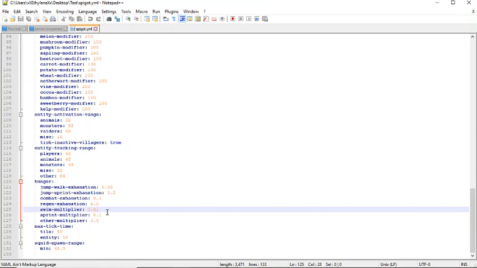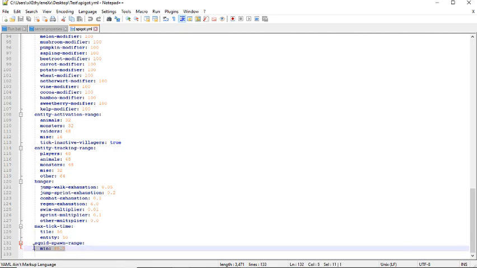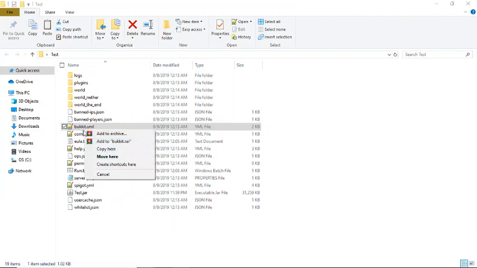Swim multiplier, that's how fast you lose it while you're swimming. Have no clue. Squid spawn range, that's how far they spawn away from you, 45 minutes. So if you edit any of that, you're going to save it and then click X. And now we're going to talk you through Bukkit.